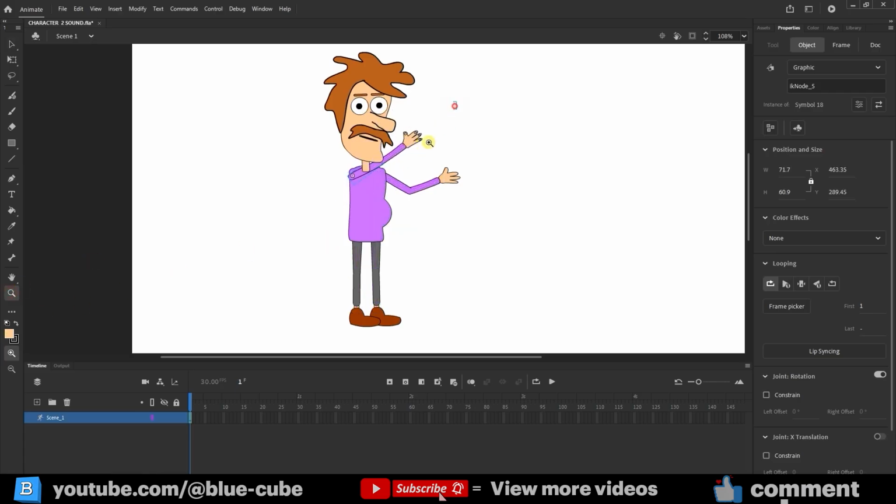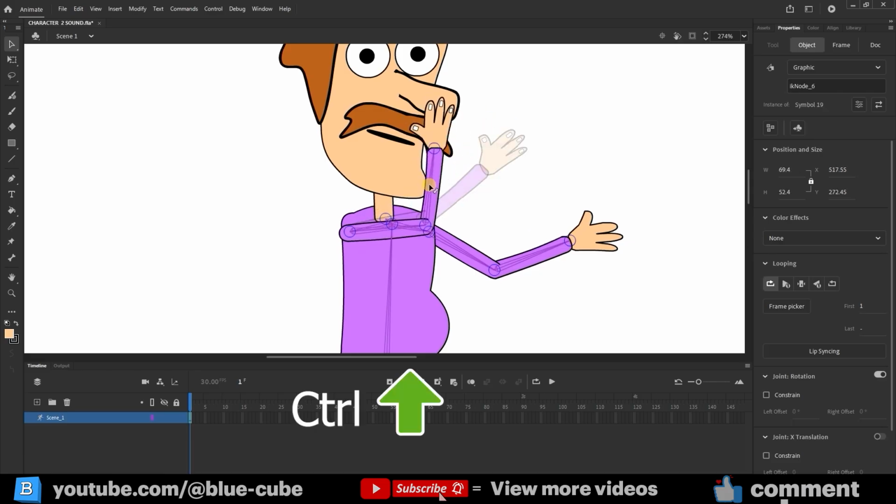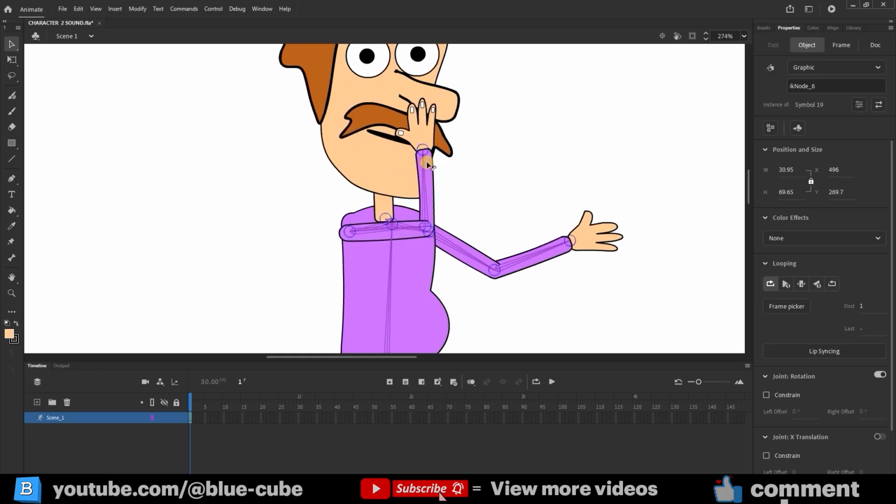To fix this issue, I'll select the arm and zoom in for a better view. Then, with the free transform tool, I select the character's arm. I press Ctrl and the up arrow on the keyboard, and this brings the arm to the front of the head. I do the same for the forearm. After selecting the forearm, I press Ctrl and the up arrow on the keyboard to bring it to the front. I repeat this for the hand as well. Essentially, you can move different parts of the body forward or backward to ensure the correct display order.